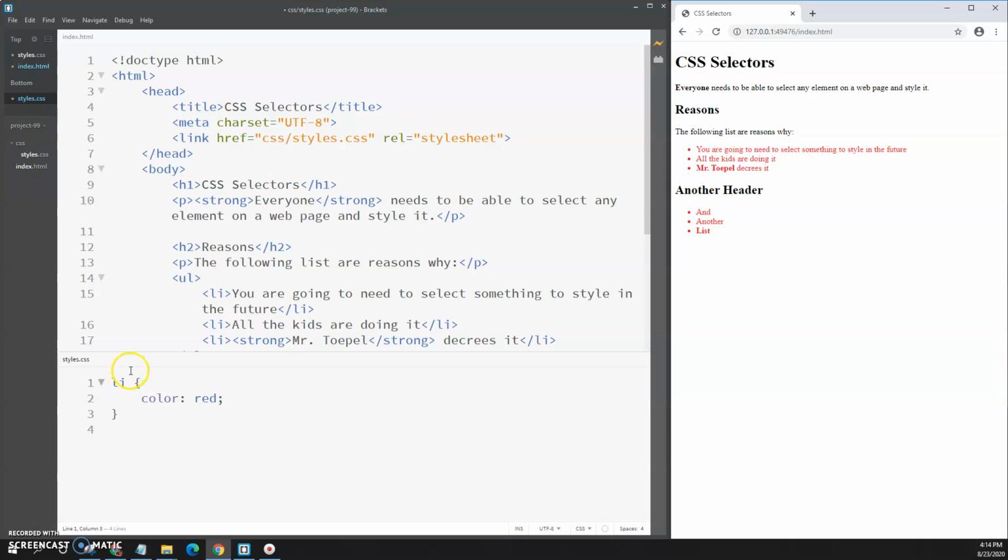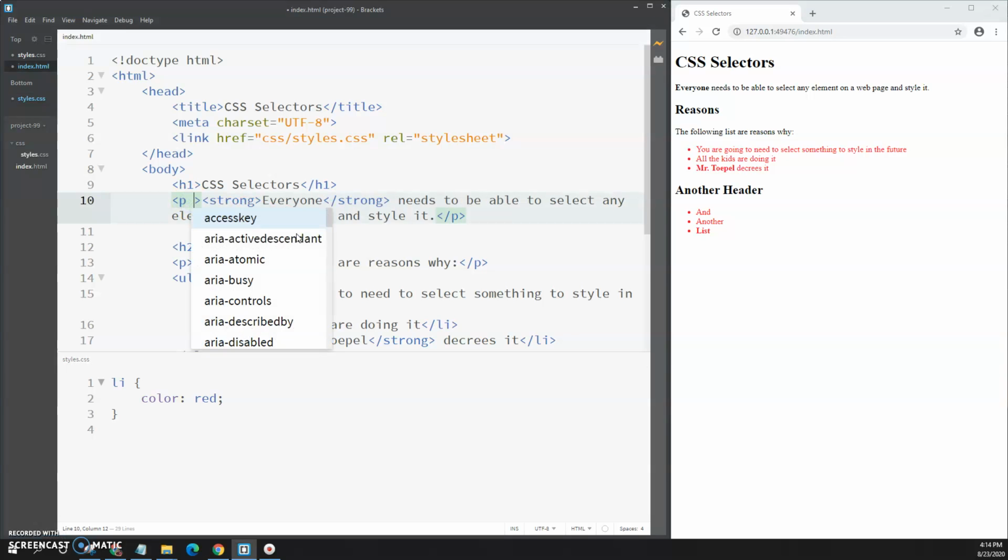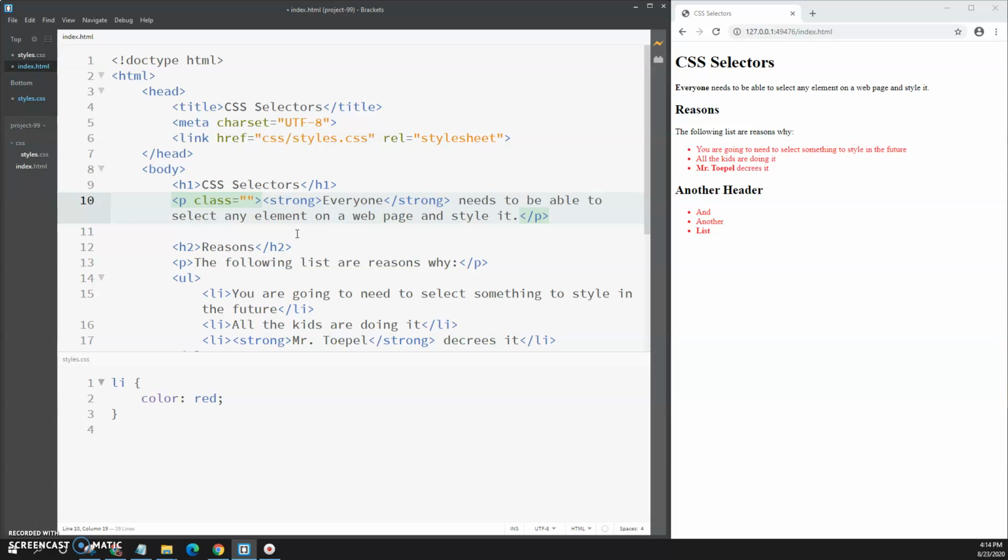If you wanted to select something by a class, so let's say this paragraph, class equals important. We could come down here and do dot important, and now this class is being selected, and this paragraph is red because it has that class. If this was an ID, instead of a period here, you would use a number sign, hashtag. So those are elements, classes, and IDs.